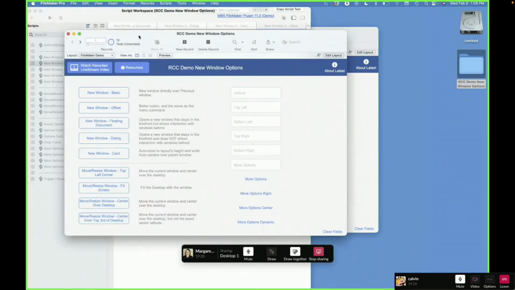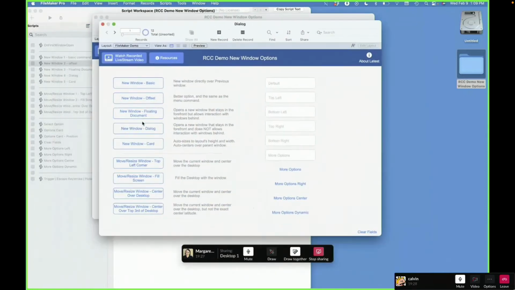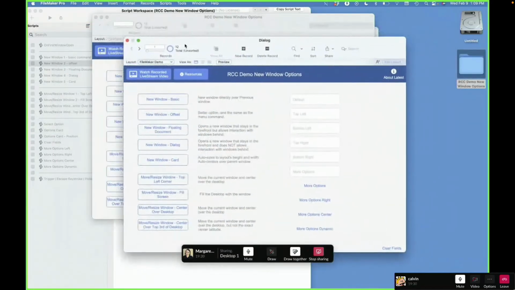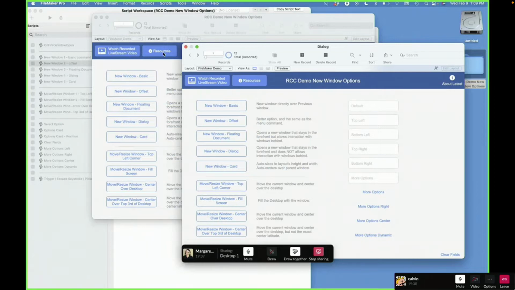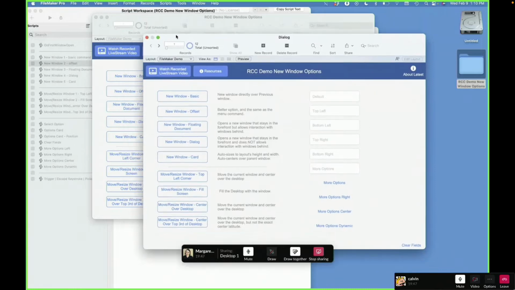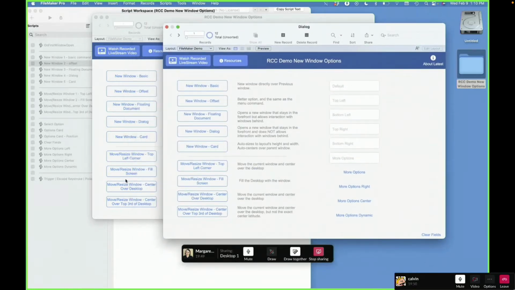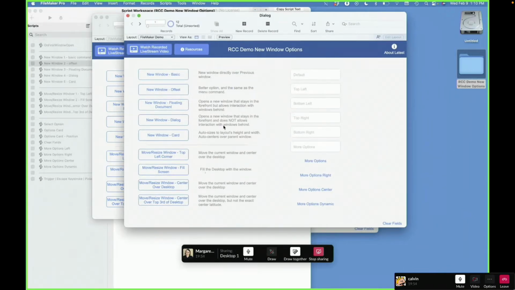And so the next option is a dialog. Now, a dialog is similar to a floating document in that it's up front, but if I try to click behind it, I'm not allowed to interact with the window behind. And can you hear the beep? No, we won't be able to, I don't think. So it's beeping, telling me that I can't go back there. I need to stay in this window. So that's how the dialog works.